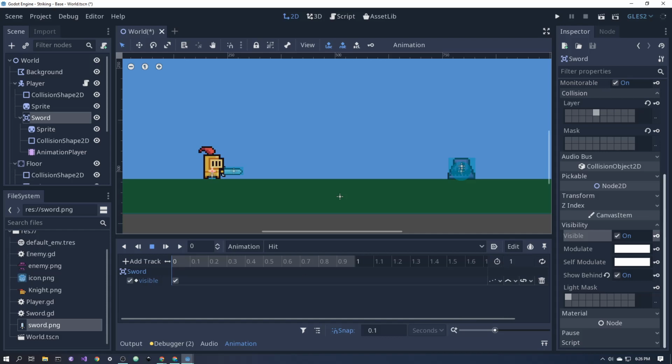And then I'm going to say after a short period of time, oops, so we'll say maybe 0.3, so 0.3 of a second, or maybe, yeah, we'll try 0.3 of a second. I'm then going to say it becomes invisible, and if I play the animation now, it becomes visible and then becomes invisible.